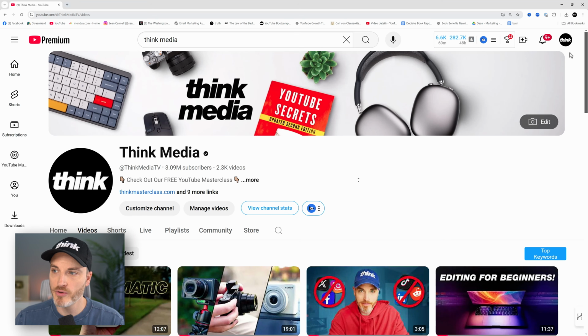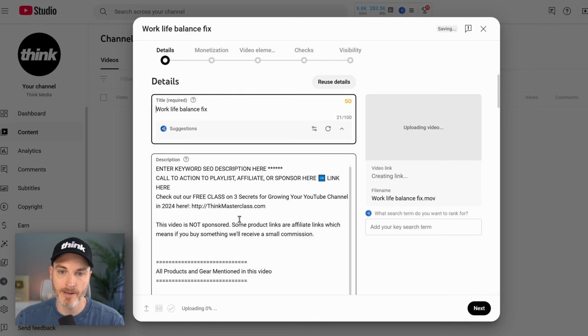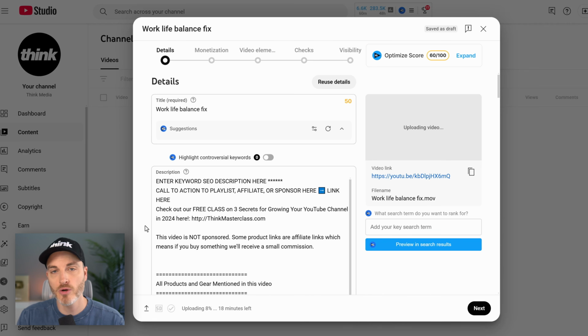So the first thing you're gonna wanna do is make sure you're signed into your channel that you want to upload your video on. Then go ahead and click upload video. Now from here, you can drag and drop the file that you want to upload right onto the screen. Now the cool thing is that while the video file is uploading, you can start optimizing your video right away.